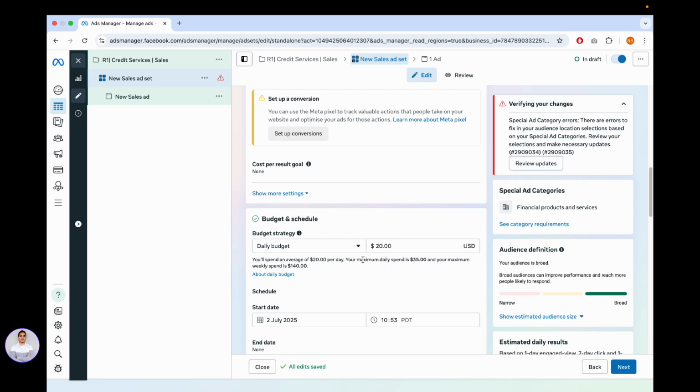For budget, I recommend starting with 3 ad sets at $20 per day each, so $60 per day total for testing. You can scale this up or down based on your budget. This is just a solid testing framework, so $20 is good.